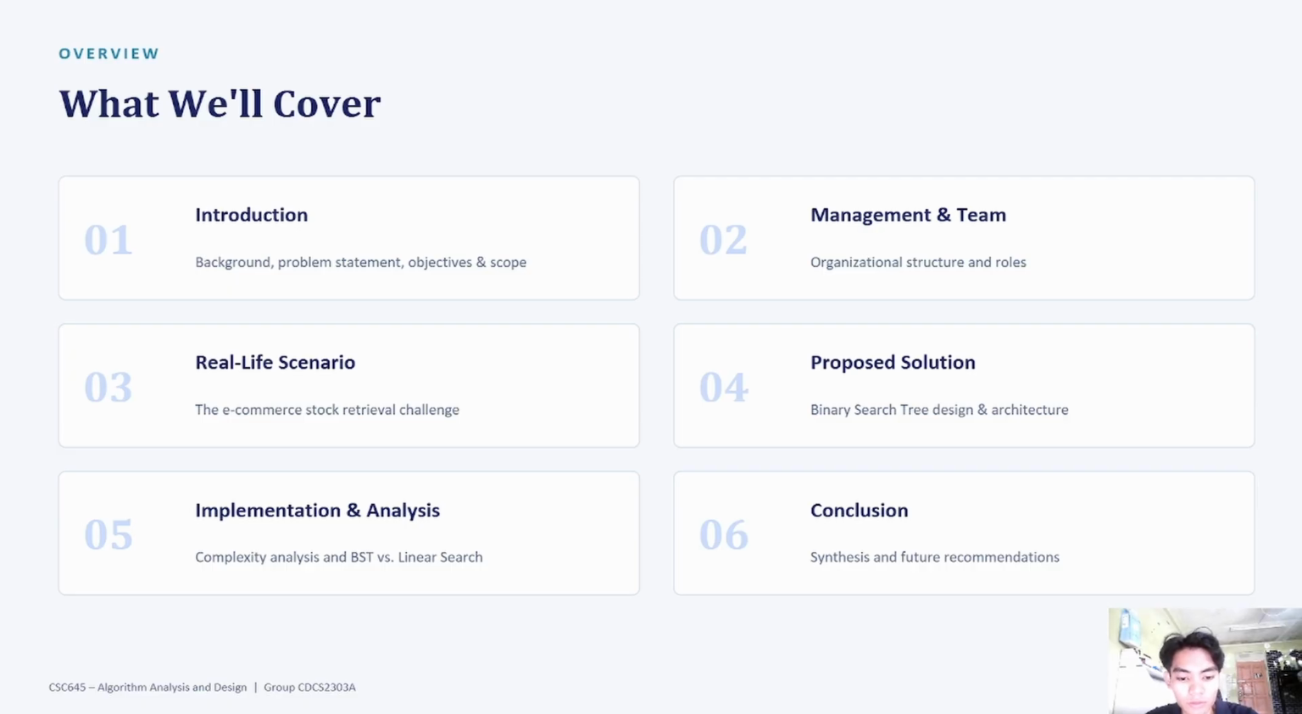This presentation consists of six main sections. First, we will introduce the project including the background, problem statement, objective, and the scope. Then we will explain our team roles followed by the real-life scenario, the proposed solution using a binary search tree, the implementation analysis, and finally our conclusion and future improvements.